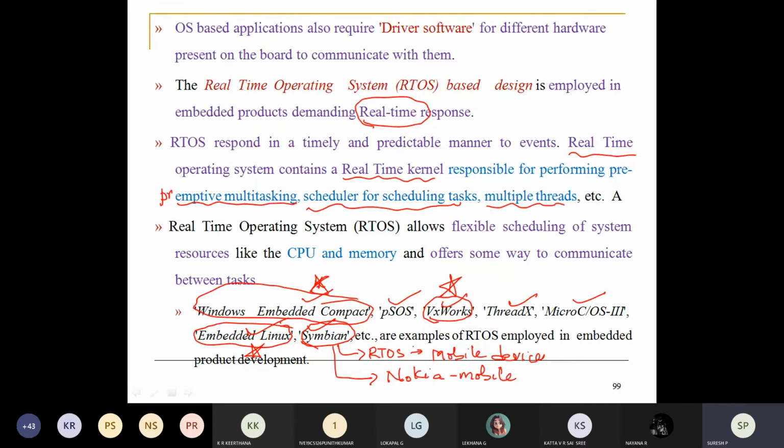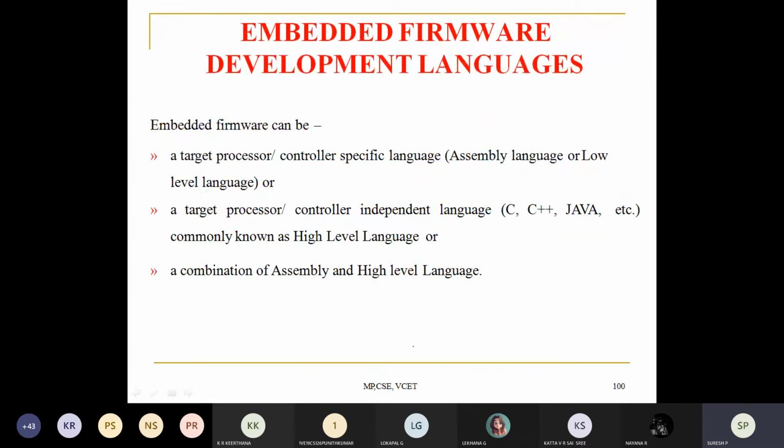Anybody having any doubt with respect to the embedded OS? Anybody having any doubt? No, sir. Are you able to listen? Students: Yes, sir. Any doubt?